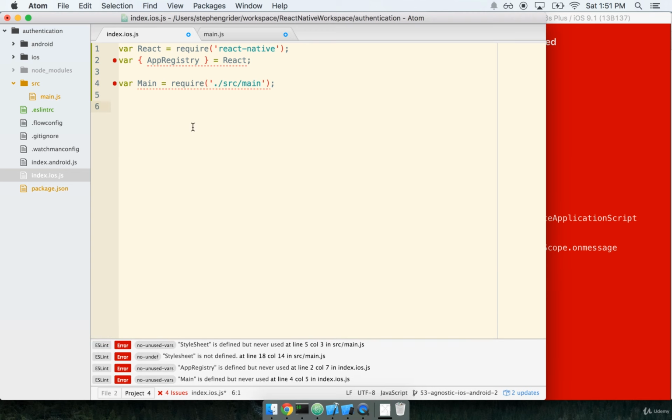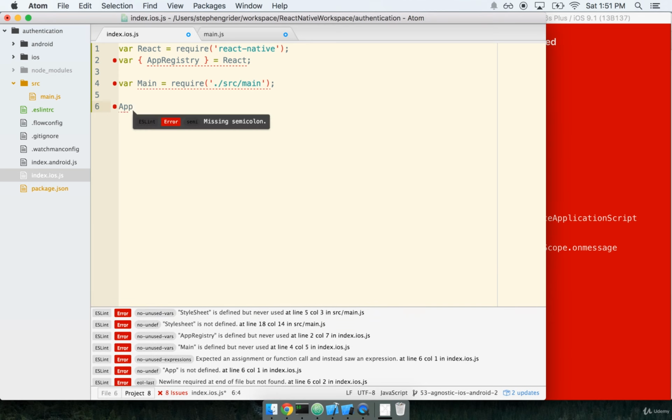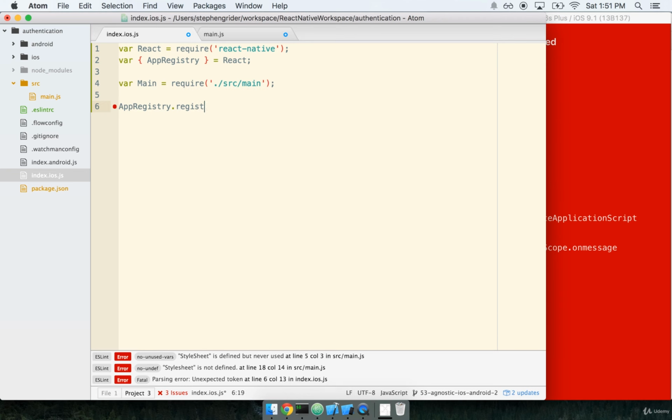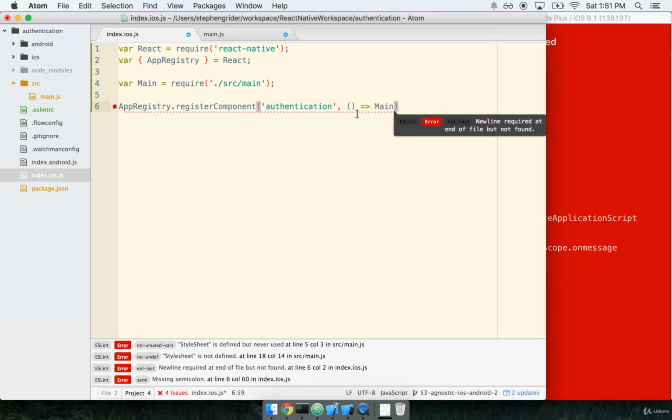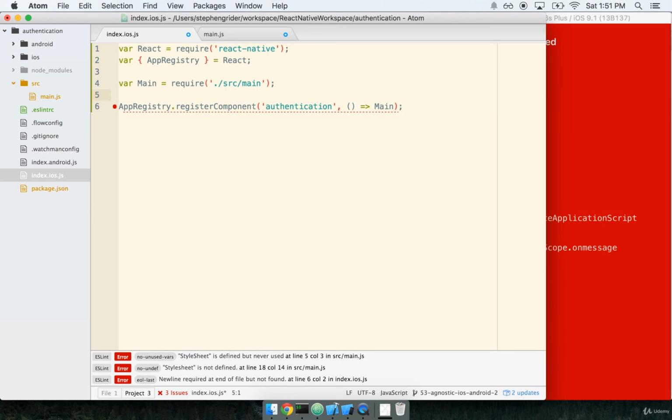And you might be used to, say, declaring a new React component here. This is where it gets interesting. We're not going to declare any component here. All we're going to do is register main as the base component. So we're going to call AppRegistry.registerComponent, authentication. And remember, if you generated the project with a different name than authentication, you'll enter that name here, not authentication. And then we'll just return a function with main.